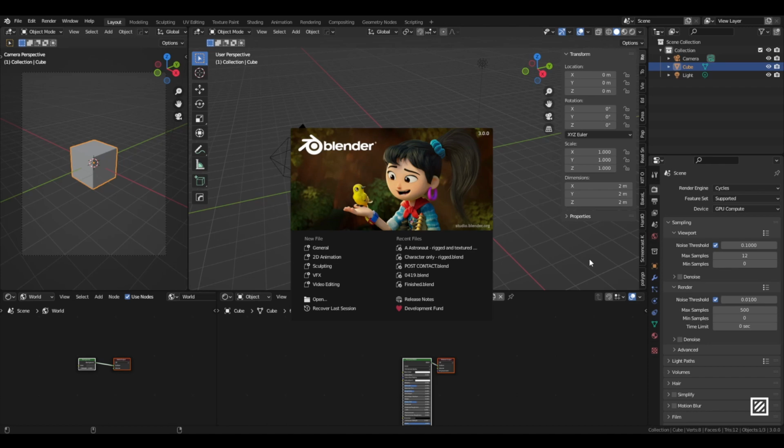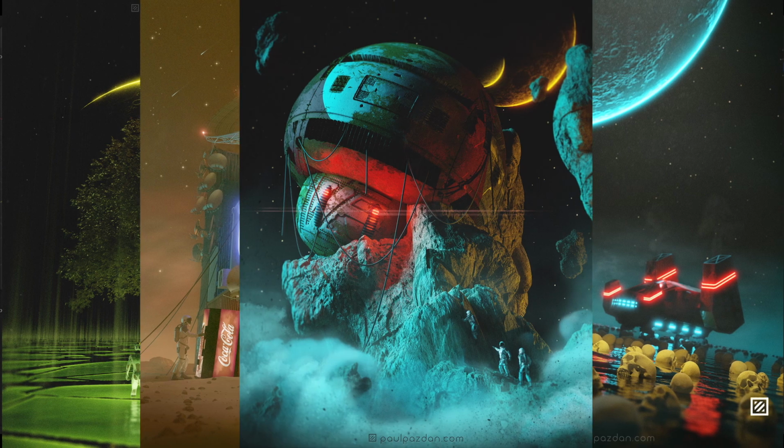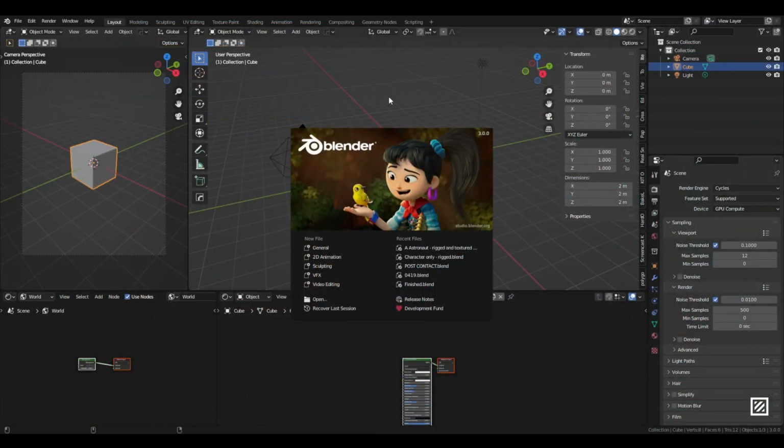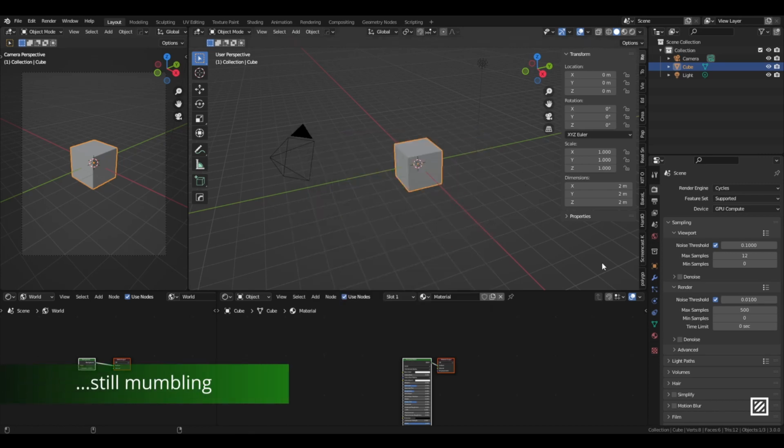Pretty simple, procedural stars in Blender, and I'm using it all the time in the nice scenes. I'm using Blender 3.0, but it should work in older versions as well. So let's get into it.